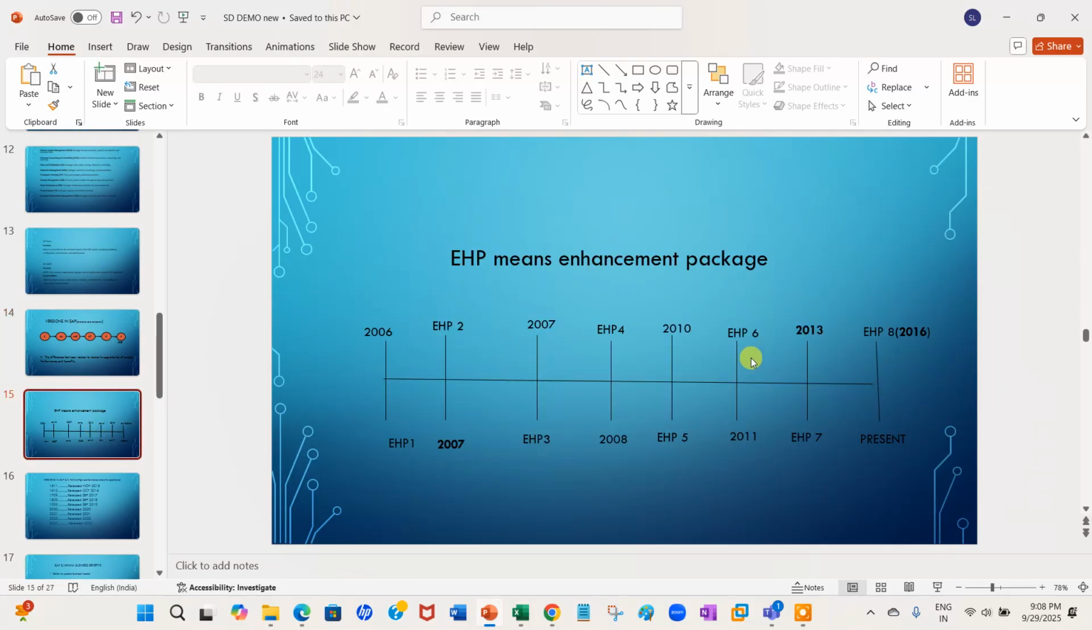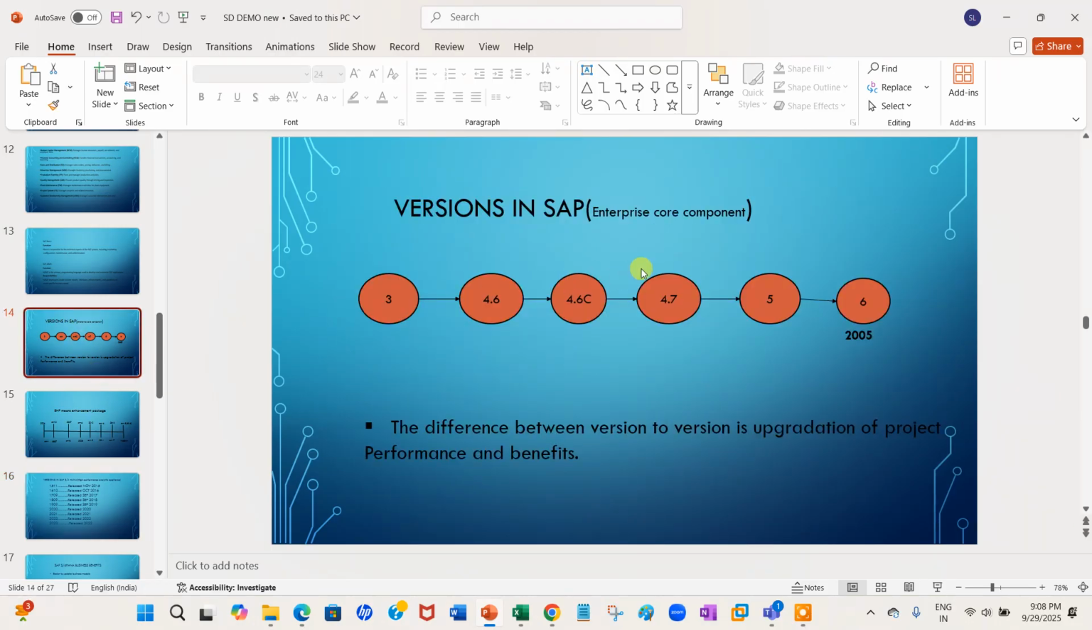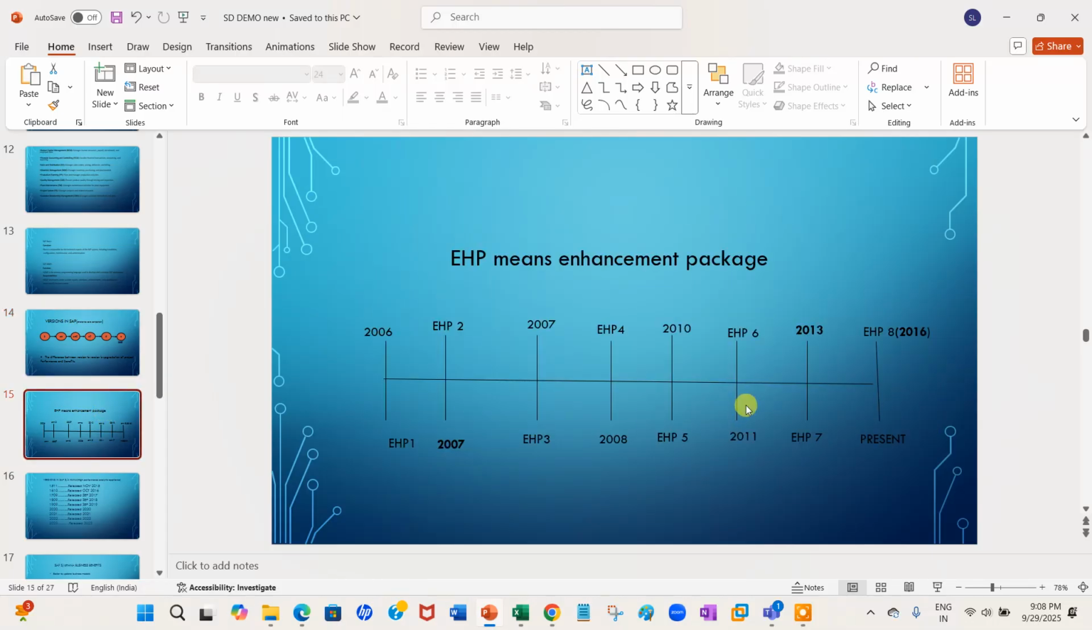See, enhancement package. Okay. These are the versions. After completion of this sixth version, what will happen usually? After 4.6, 4.7, 5, 6, like that, next also you have to expect a 7, 8, 9 or 10, correct? But it will not happen like that.